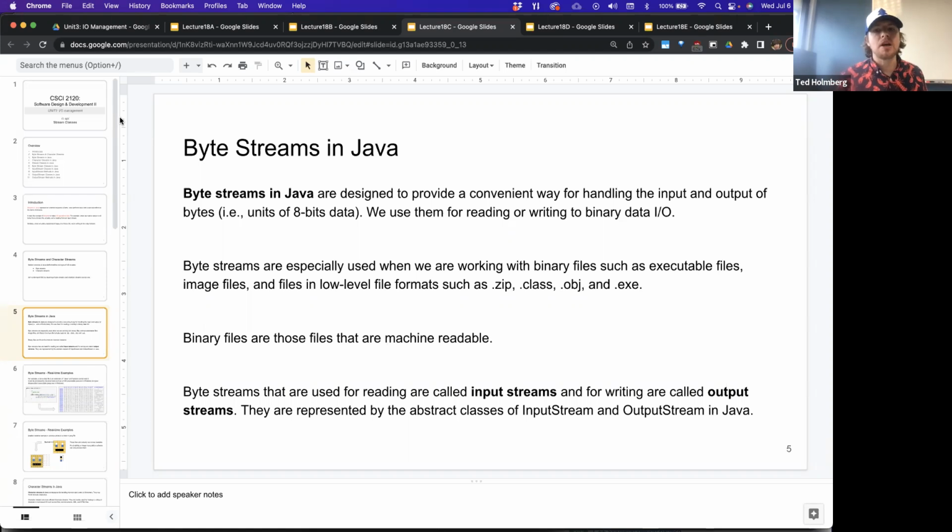And so we use them for reading or writing binary data. Byte streams are especially used when we are working with binary files, such as executable files or image files, files in low-level formats such as .zip files, .class files, .obj files or .exe files. All of these are files that if you were to open them up, you wouldn't be able to read, because they're not designed to be read like a text file.